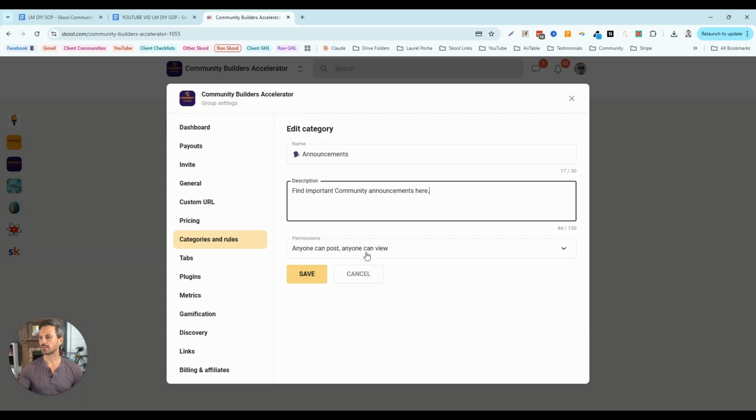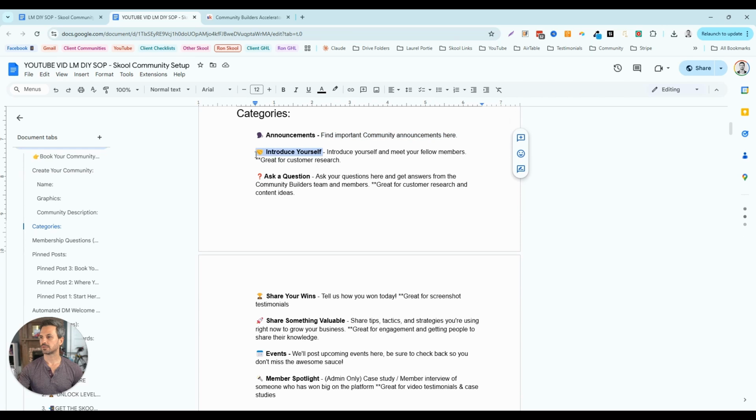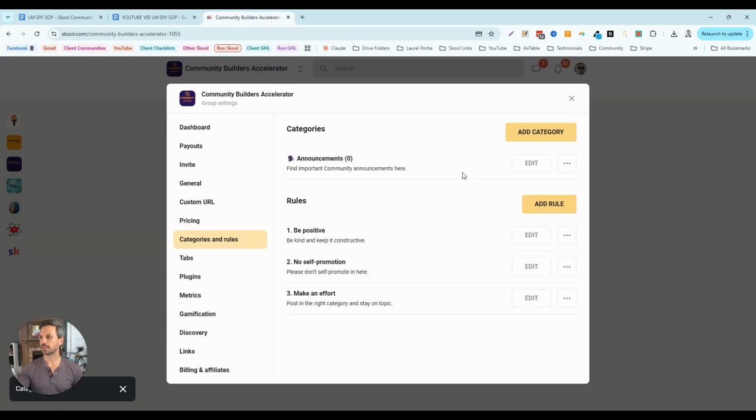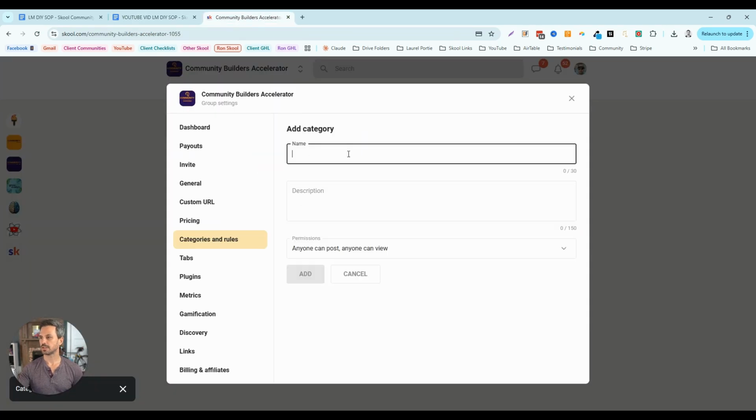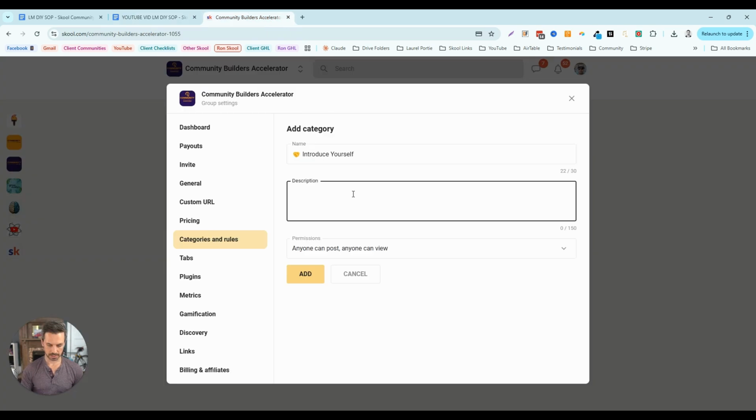So this is going to be anyone can post, anyone can view. I'm going to save that. Then I'm going to say introduce yourself. These are for introductions when people come in the community. So I'm going to paste that in and grab the description here. If you see these little asterisks here, that's just explaining what the benefit of this is. So I'm going to grab just the description here. Just use the description. Don't use the thing after the asterisks. I'm going to paste that in. This is going to be anyone can post, anyone can view.